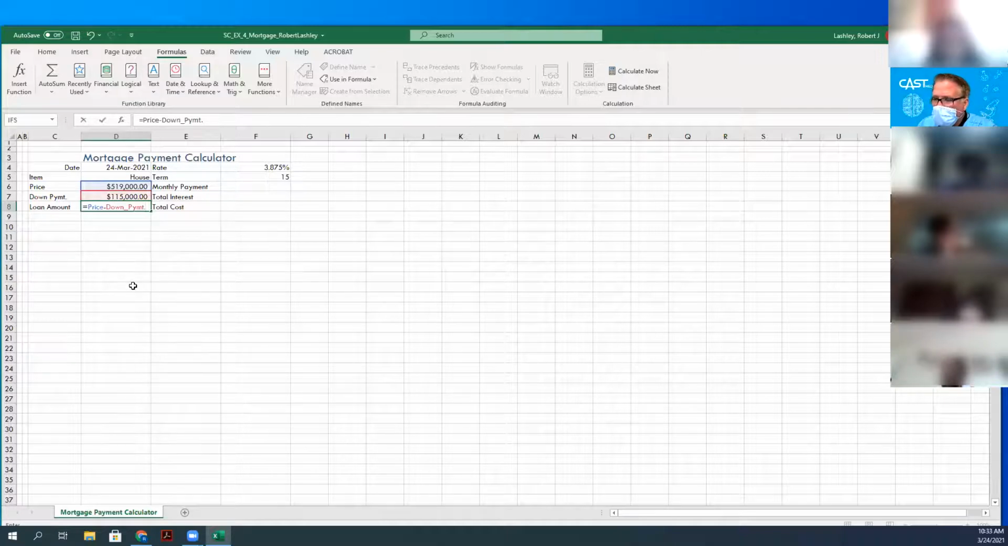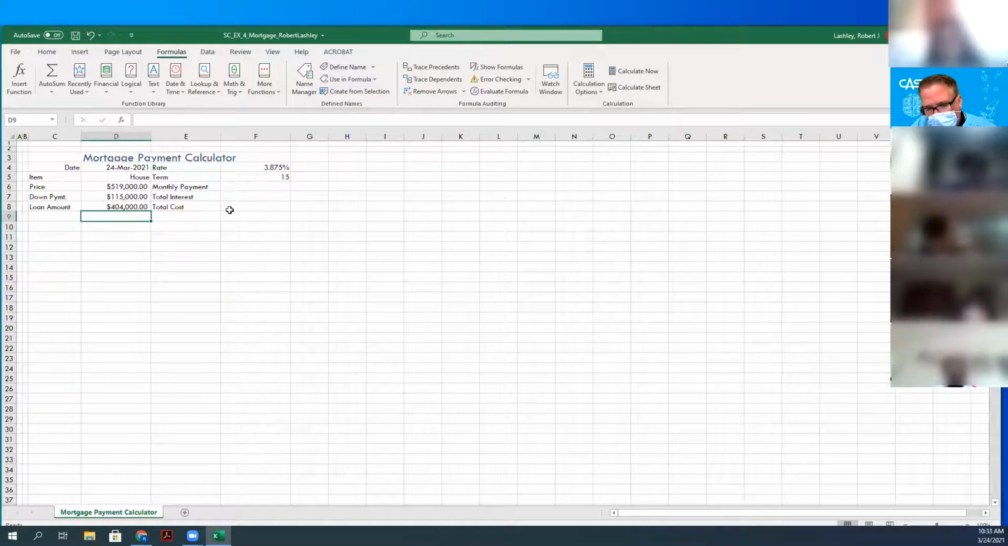Now, could we have put the cell names in instead? D5 minus D6 or D6 minus D7 or whatever. We could have, but the thing is our formulas in our Excel spreadsheet get more complicated. It's a lot easier to use names because we already know our loan amount is price minus our down payment. Okay, so that's just a little bit more helpful. So we enter and we have $404,000 we're going to borrow. Okay, so that is steps 1, 2, and 3 on pages 9 and 10.